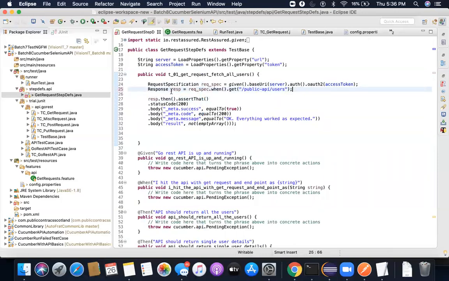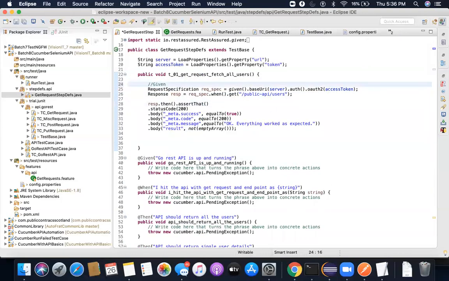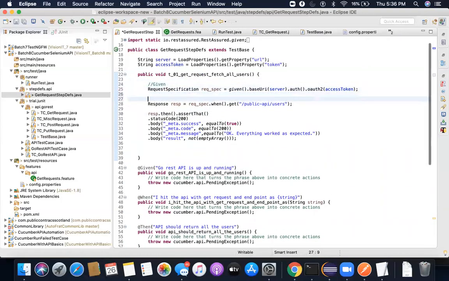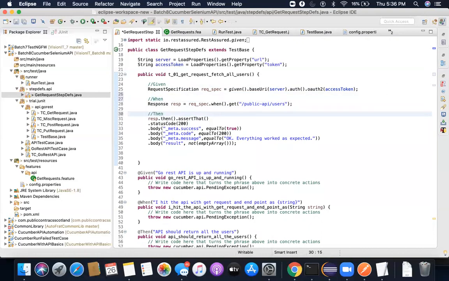Okay, so now my three statements: one was the given statement, the second was the response statement, sorry, this was the when statement, and this was the then statement. That is how I have divided these three. Now I can easily keep this inside my corresponding method.